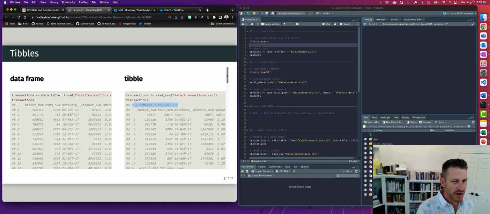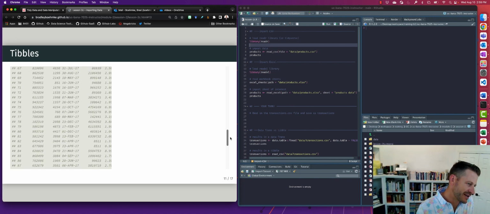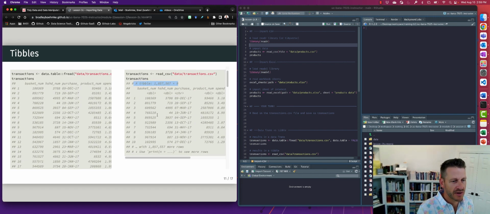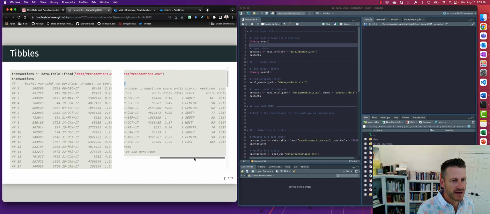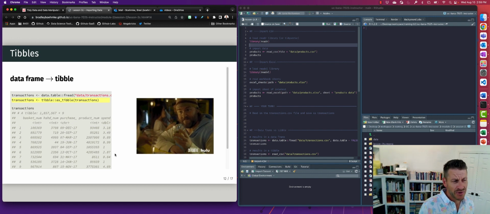So rather than print out the first 111 observations, we really don't need to do that. A tibble is going to print out only the first 10. And also, if we have a very wide data set, a tibble prints out much more nicely than a regular data frame. So just remember that a tibble is the same thing as a data frame. It's just formatted more nicely.